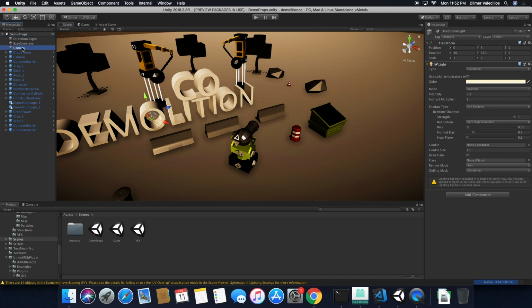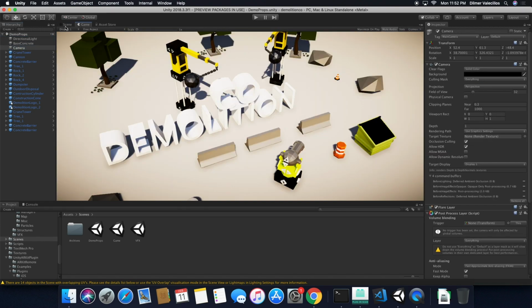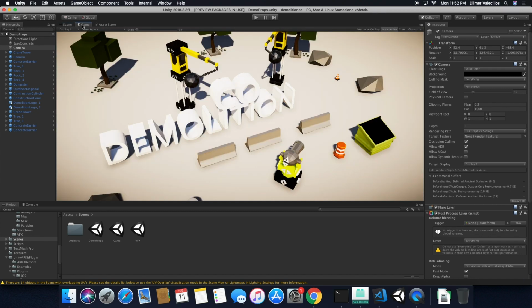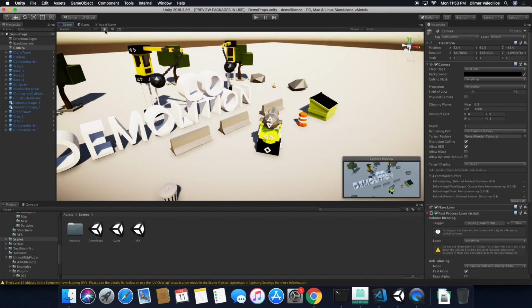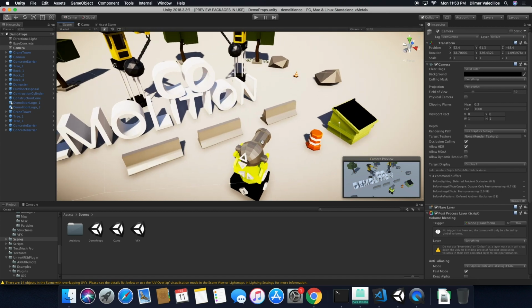But that's fine. I can go into my camera, look at the game. Oh, actually that looks good. Oh, that was strange. I went to game and then back to scene, and now it's looking fine. It's actually too bright now. Okay, I like how it looks. So this is how it's supposed to look.